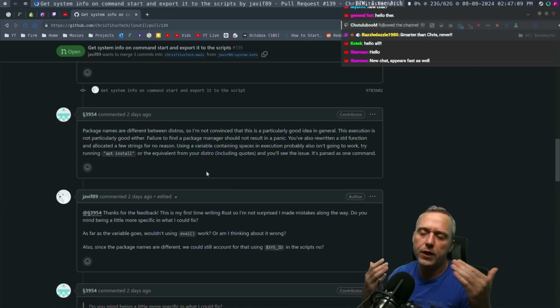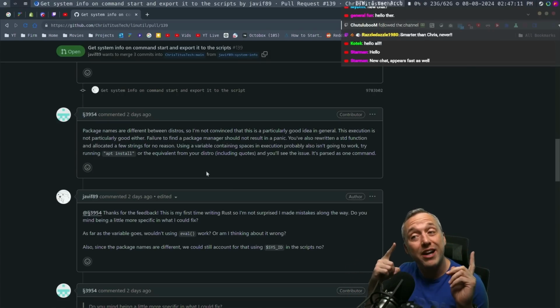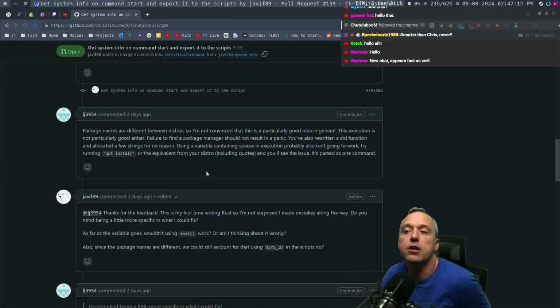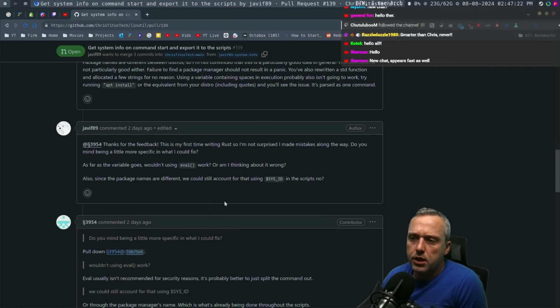So it's kind of interesting to see different approaches. Now, let's say I look at that and I'm like, nah, not my approach, but I could still glean and learn things from a pull request even if I end up closing it. So I still appreciate all the contributions, especially as I'm learning it. Let's see. This is the first time writing Rust. Okay, so maybe I do know more than him. So I'm not surprised I made mistakes along the way.